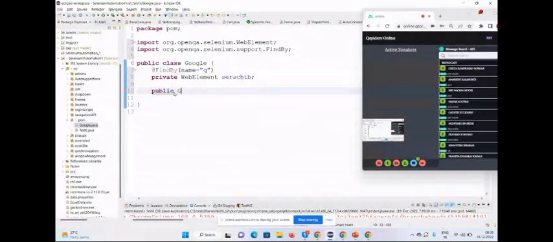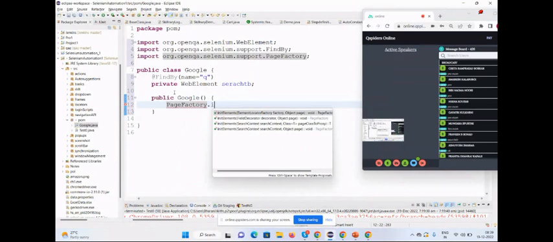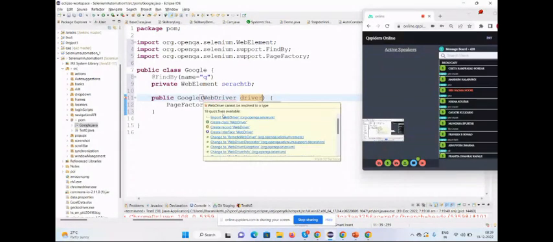Next, initialization. I need to create a constructor with the same name as the class. PageFactory dot initElements, driver comma this. Now I need to declare this driver. Let me enter WebDriver and declare it.